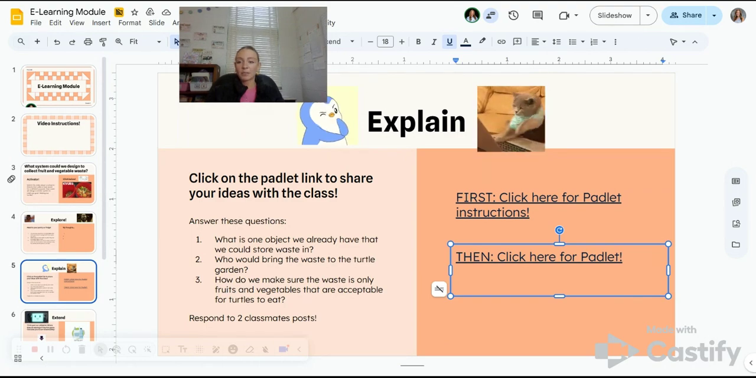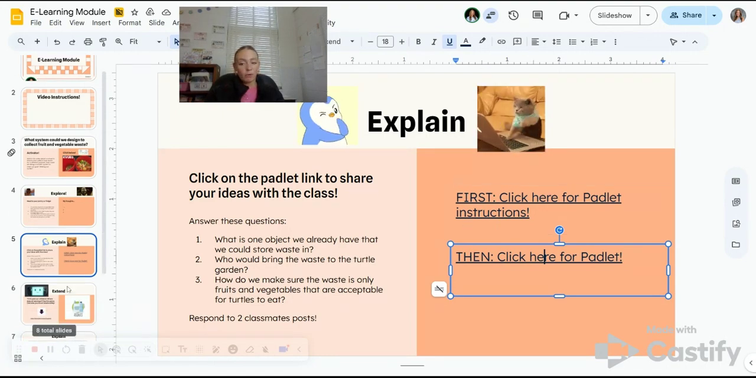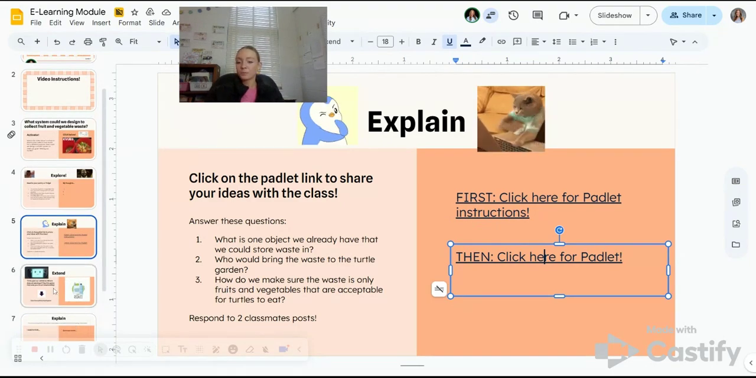You might see my examples over here. I might have deleted them. They might be here, but you should already have watched this video explaining the instructions on how Padlet works. And you've done it before, so you should be familiar. Let's move on to our extend slide.